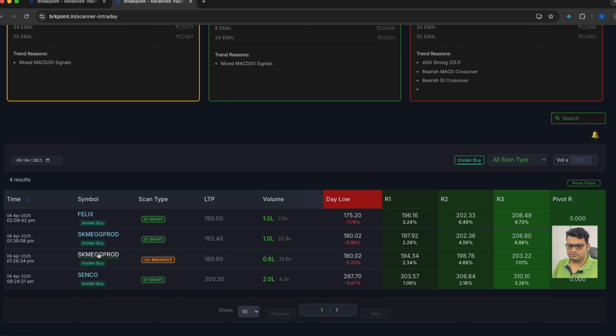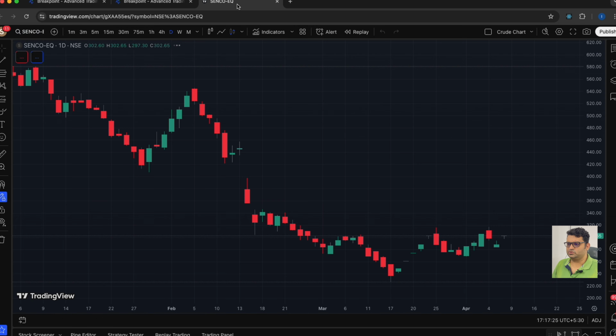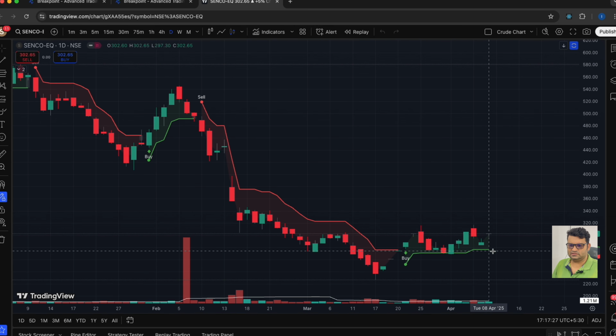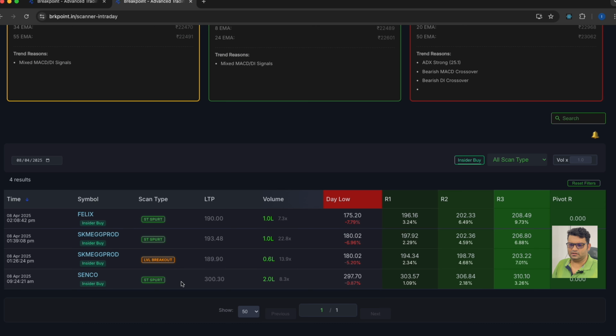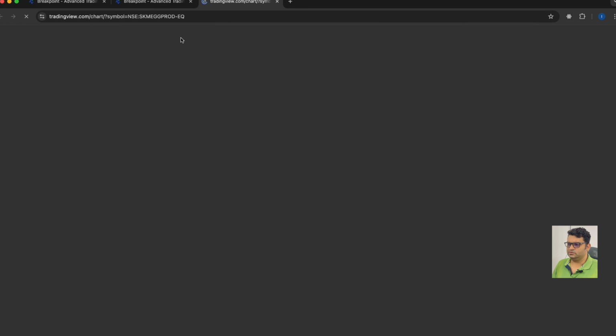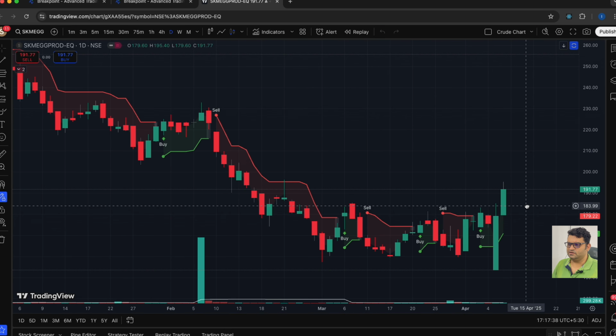When you click on Senco, let's see the price. It is at 202.65. It was triggered at 300.30. It's an uptrend. This one, SKM production, was 189.20. It is now at 191.77.